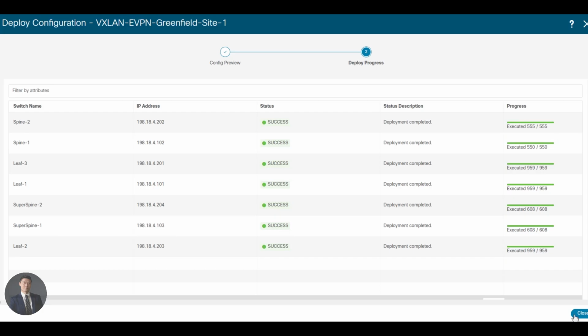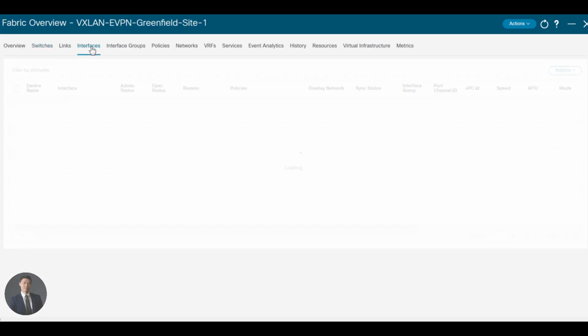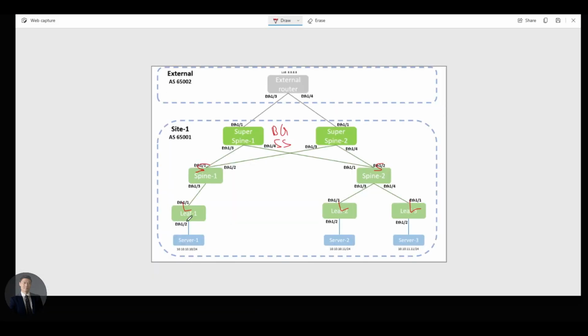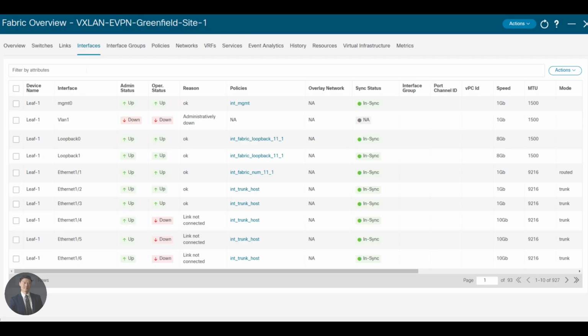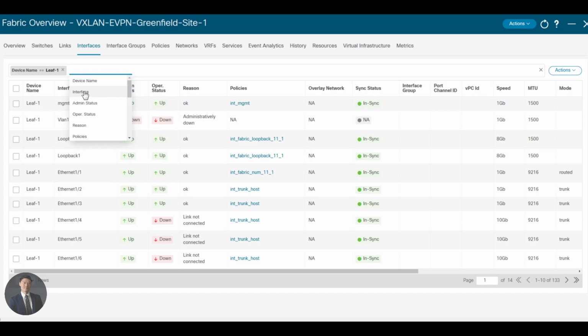Next, we will configure access interfaces to the servers. In the fabric overview, we're going to click the interfaces. Let's filter the device for my leaf 1, and the interface will be Ethernet 1/2. How do I do that? In the filter here, where I say device name equals leaf-1. Now we have all the interfaces on leaf 1, and this time we are going to filter the Ethernet interface 1/2.